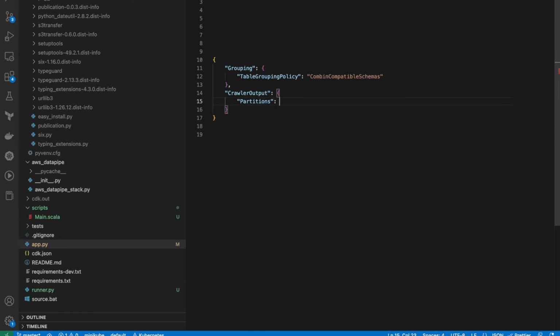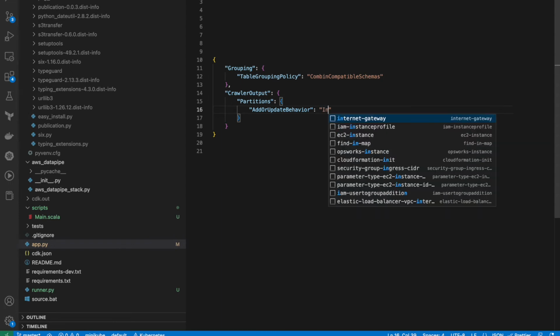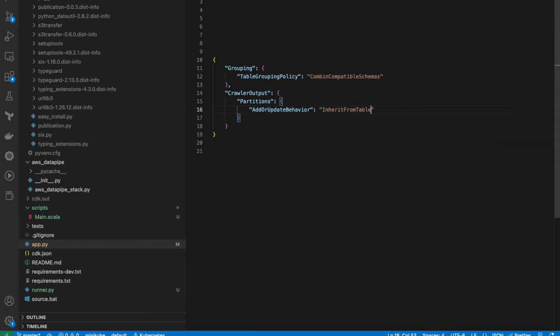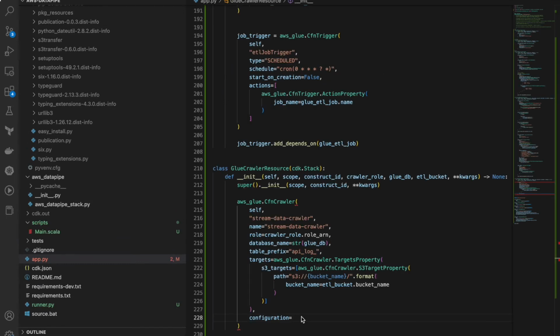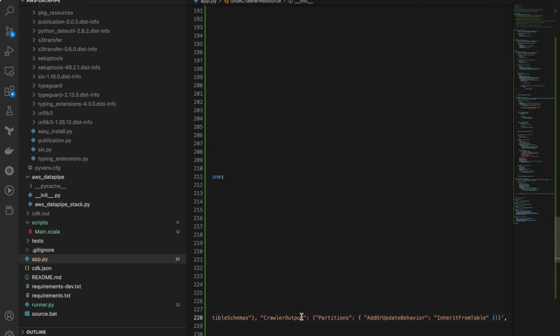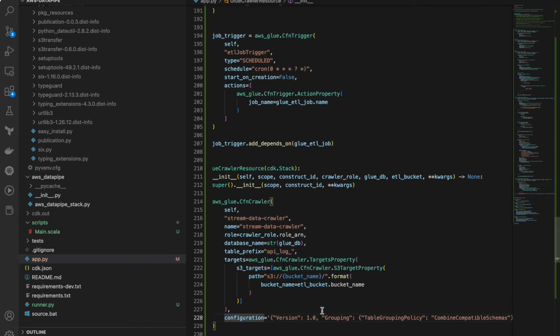Partitions and add or update behavior as inherit from table to update all new and existing partitions with metadata from the table. Okay, let's format this as a string and copy and paste here. Okay, don't forget to put version information here.